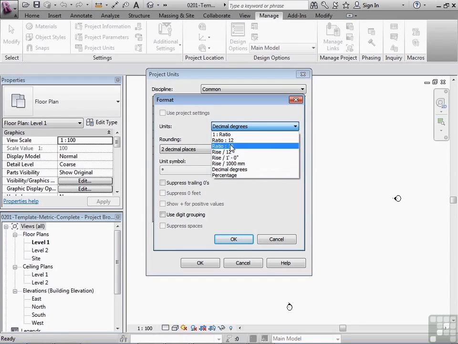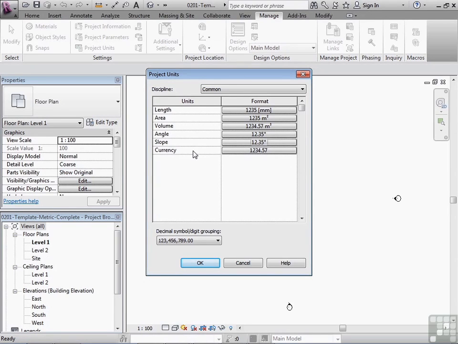You just pay attention to this because if you say ratio to 12 versus rise in 12 inches, sometimes that can be a little bit deceptive. So just make sure you know which one you're picking, and you should be all fine there. I would leave that as decimal degrees. That's standard convention most places.